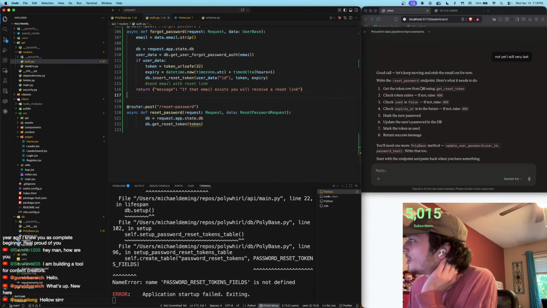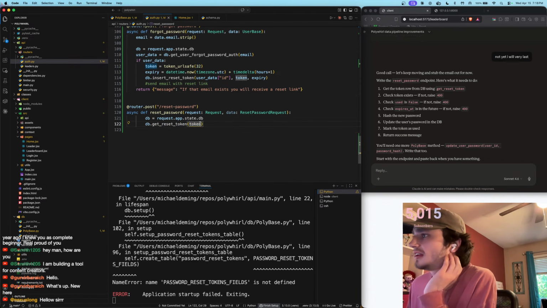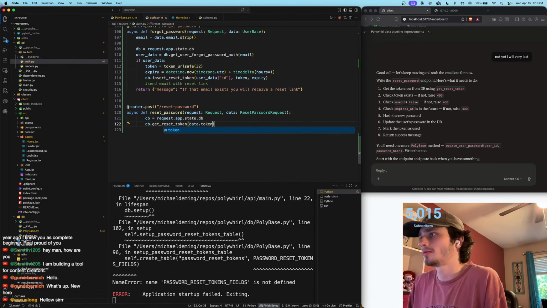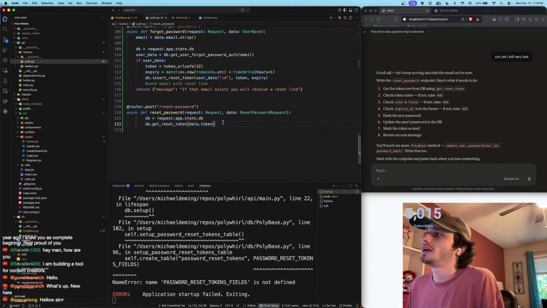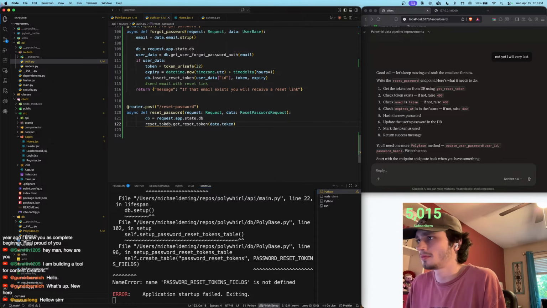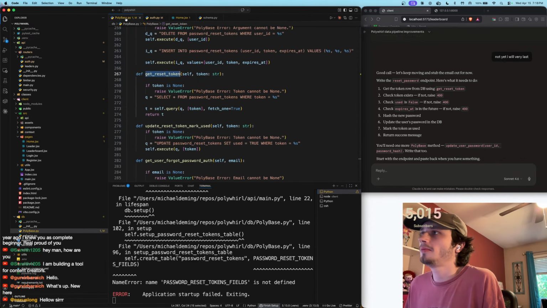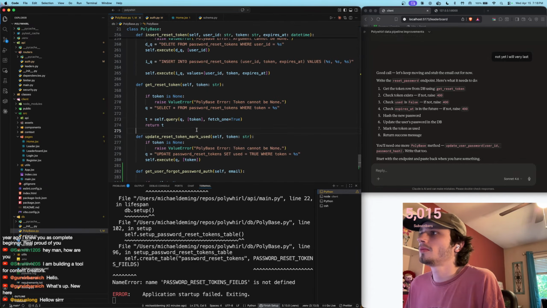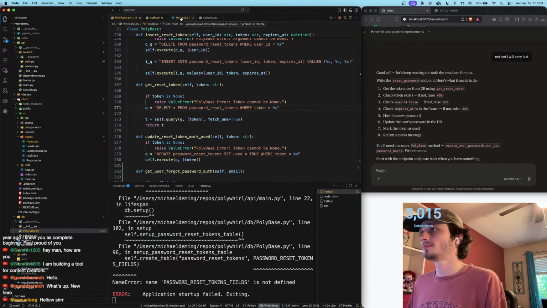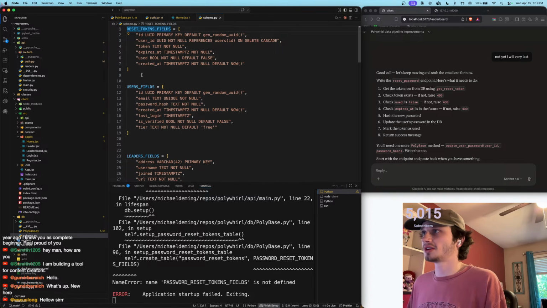So we need to get the token row from the database using get reset token, passing in data.token. And that'll give us the reset token, right? Which gives us all from the reset token. And the reset token in our schema has all of this information.